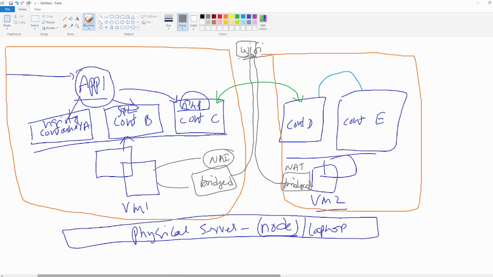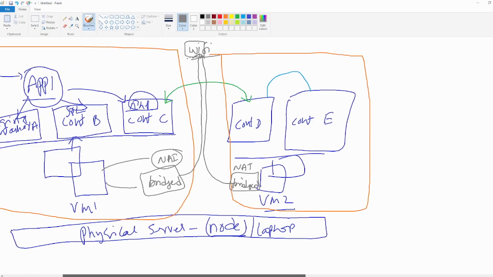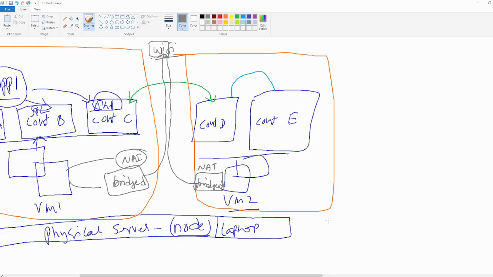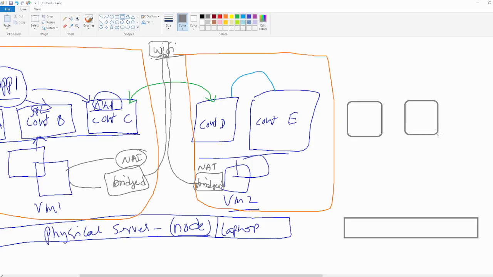So I have one more physical server here. I don't want to use this connectivity. I want to have, let me put it here, these are the VMs. So these are the two VMs, three VMs. Now I will put containers here.